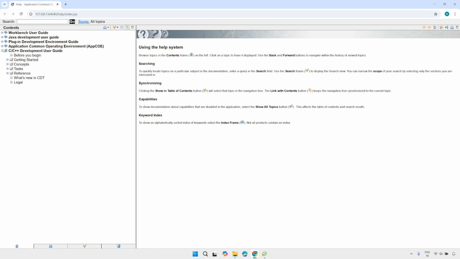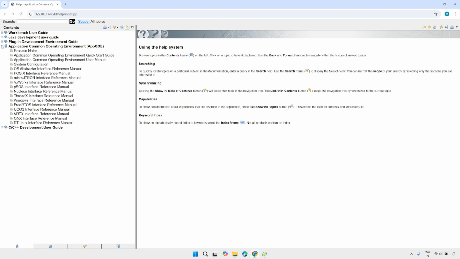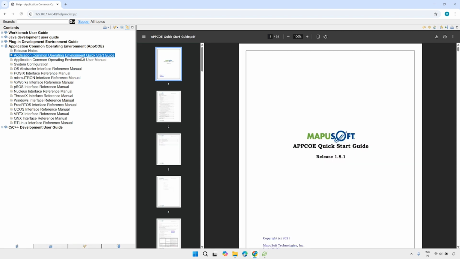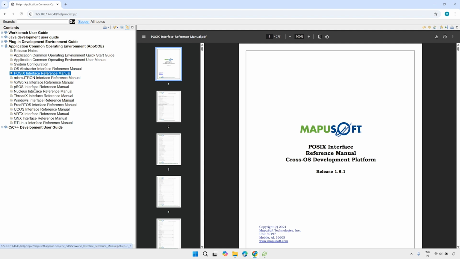Lots of manuals are there for your reference. As per your requirement, you can check out the release notes of the latest releases and bug fixes as we have done. And then you can go for the AppCOE user guide, and check out each interface like POSIX, VxWorks, whichever one you got a license for. As per that, it will open. But keep in mind, if you don't have a license, you cannot access this manual page.